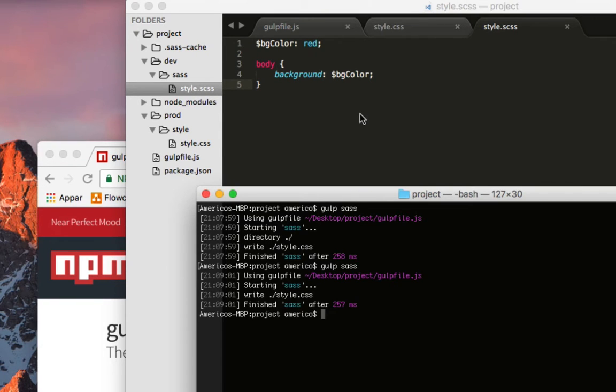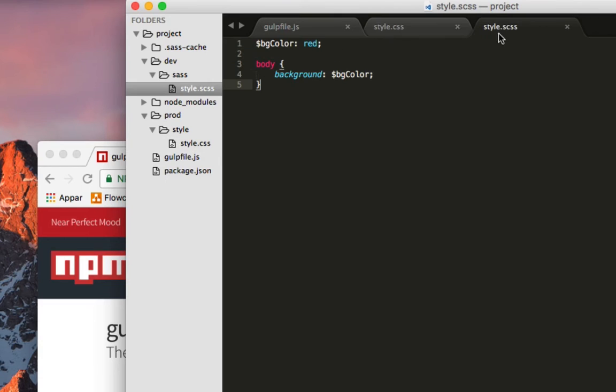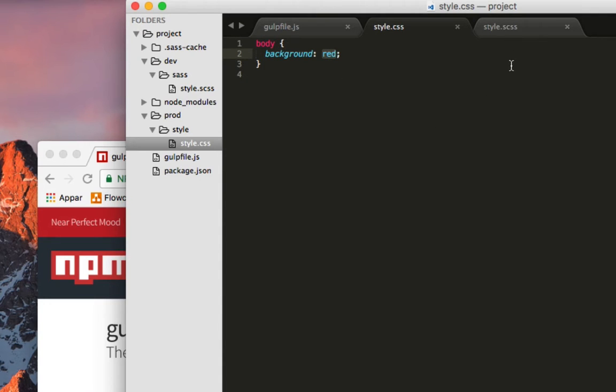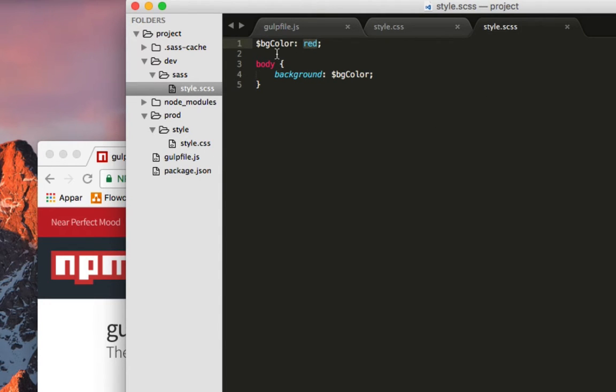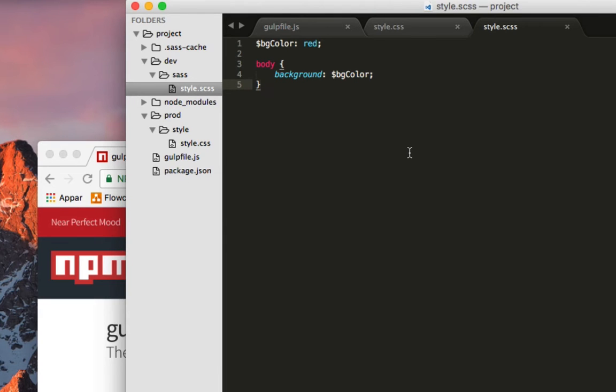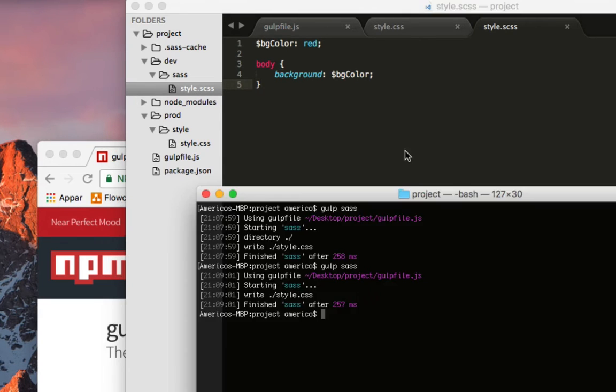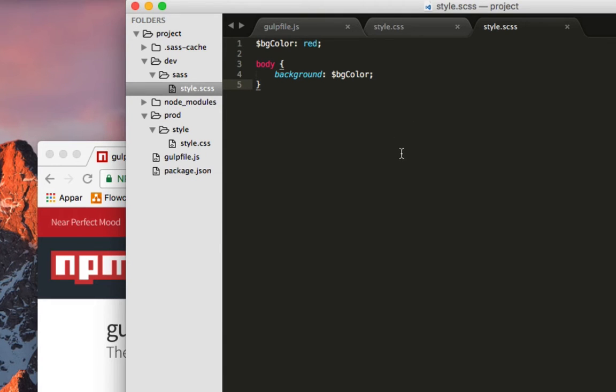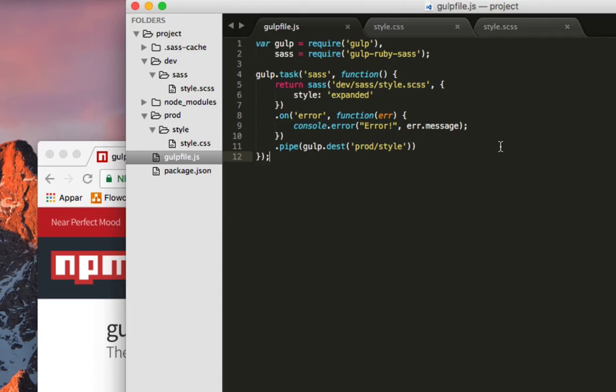If I run it and then I go back to the style CSS, I will see that it's red, just like in the SCSS file. So that means the compilation is working, but it's annoying coming back to the terminal every time I make a change. As a front-end developer, you know that you make a lot of changes in the CSS. It will be almost the same amount of changes in the Sass file. And going back and forth to the terminal is not good at all.